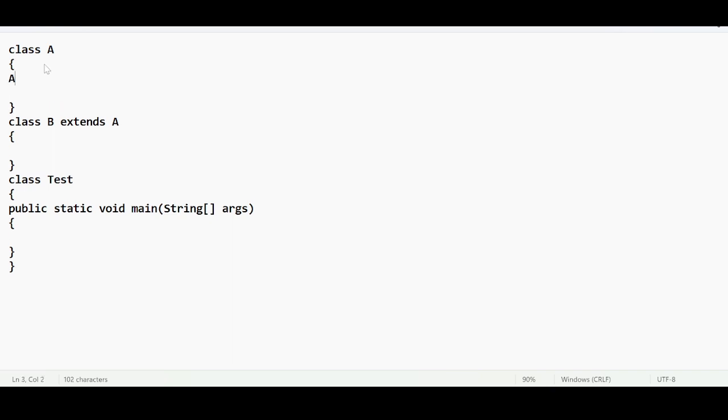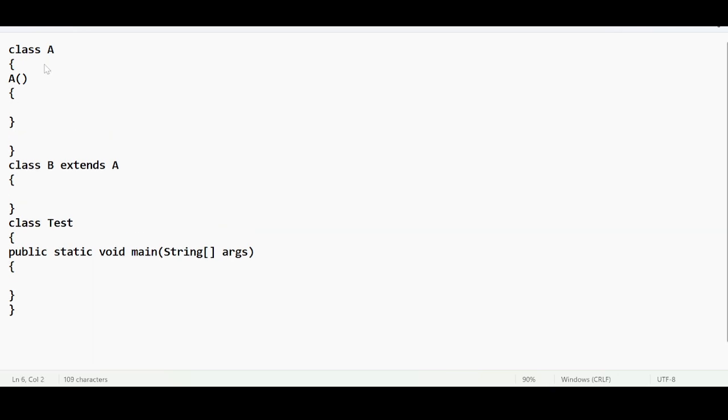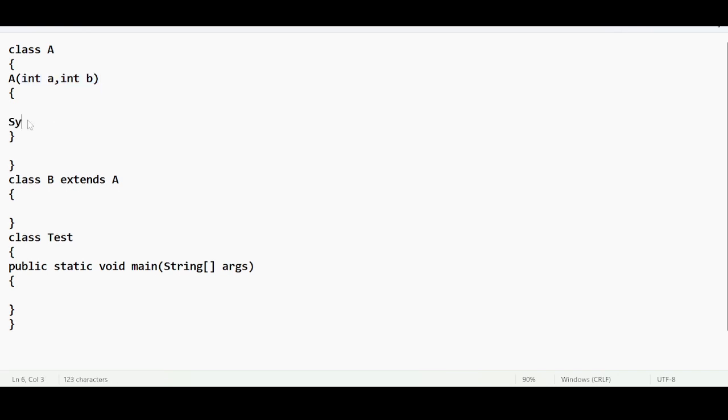So I have a constructor. I have constructor A with integer a, integer b. I am wantedly taking two arguments here. System.out.println, "A class constructor", or I can say "A con". This is class A. I have placed only one constructor. Let me place another constructor inside class B.